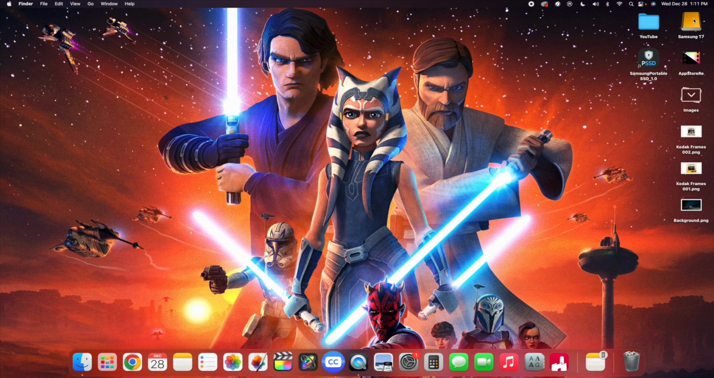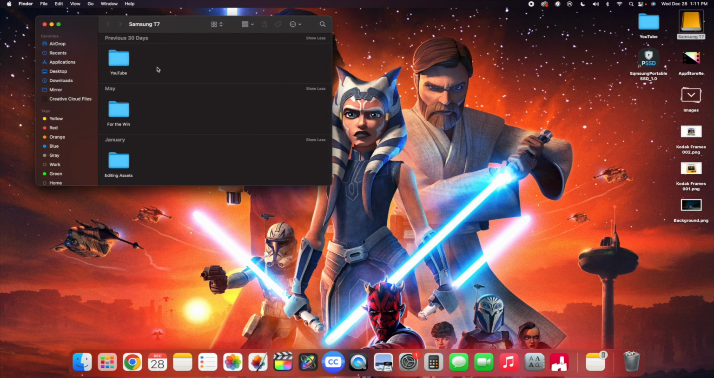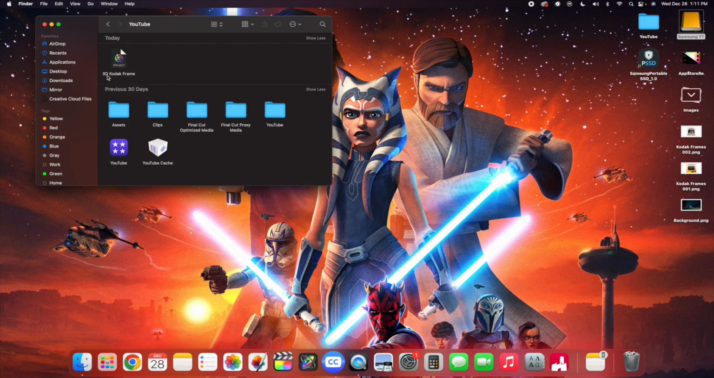As you can see, if I open up my hard drive, my Samsung T7, and go over here to YouTube, you can see where we saved it, 3D Kodak frame. Here is the Apple Motion project. Just double click and Apple Motion will load up the project.